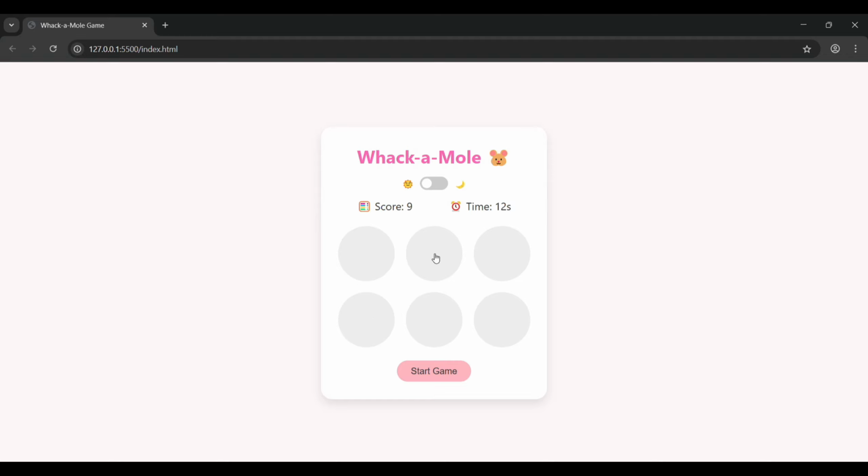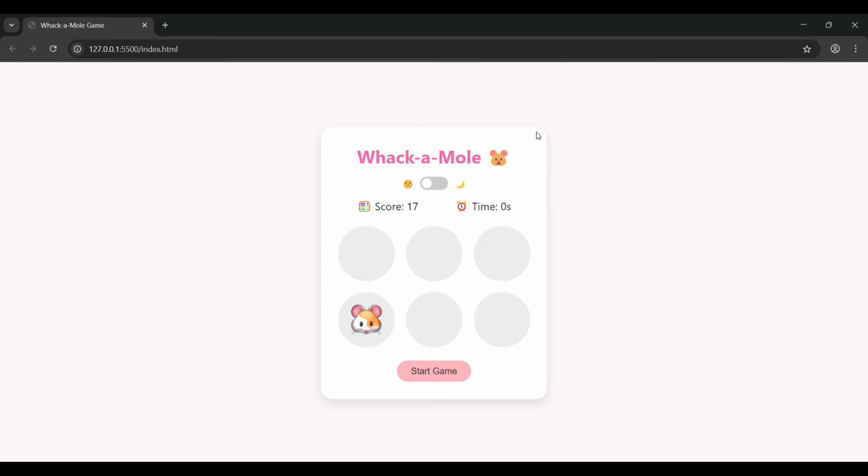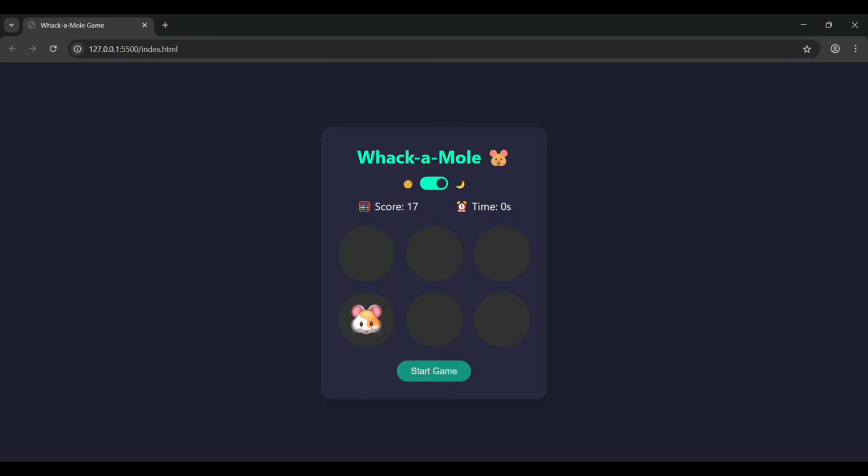You will learn how to randomly display moles, detect clicks to update scores, and make everything smooth with neat transitions. Whether you are a beginner or just want to create something cool and interactive, this one's for you. So grab your code editor and let's start whacking some moles together.